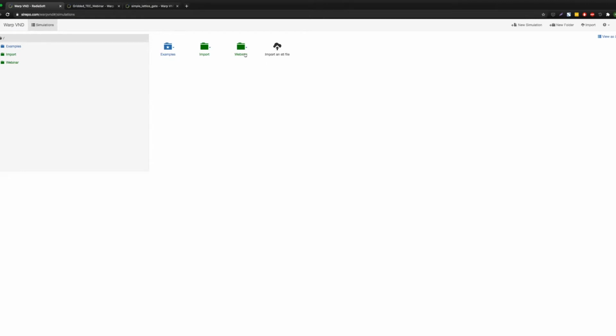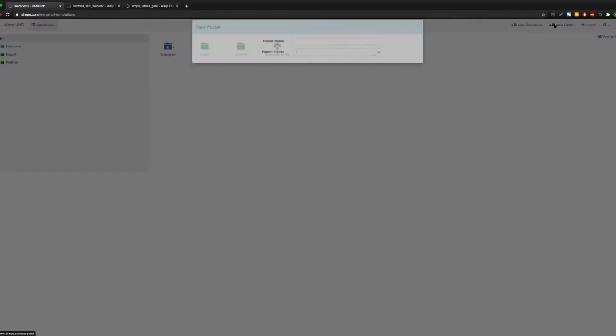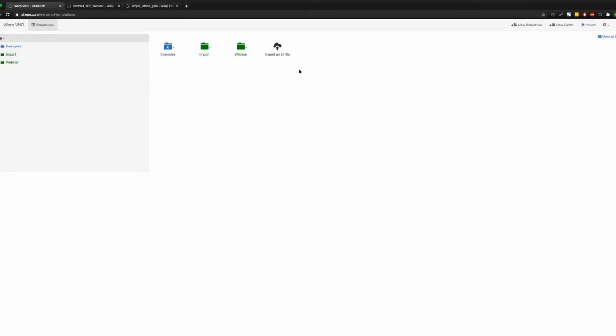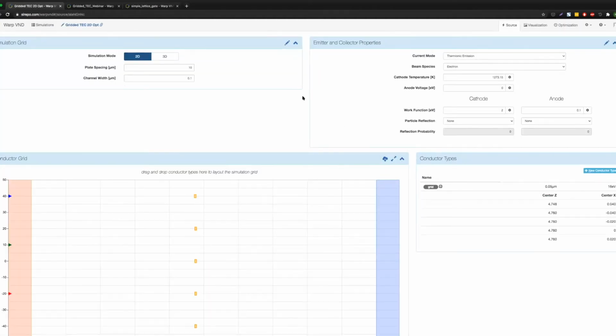In my case, I've created an extra folder. You can always organize your simulations as you'd like by creating new folders using this new folder button at the top right. So for our purposes, we're going to begin by clicking onto the examples folder here and navigating to the gridded TEC 2D opt. These blue starred files are all examples that are preloaded with Sirepo. So even if it's your first time using it, you're still going to be able to quickly navigate to these sort of pre-designed simulations. So I've clicked here on gridded TEC 2D opt.